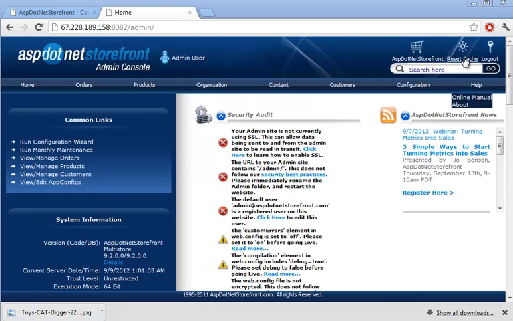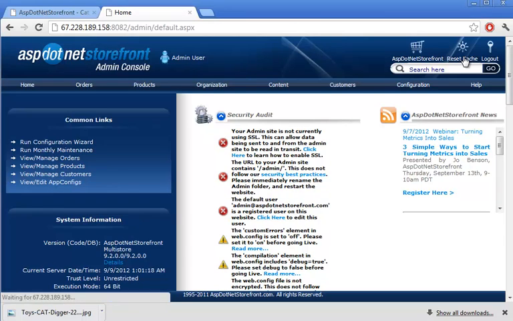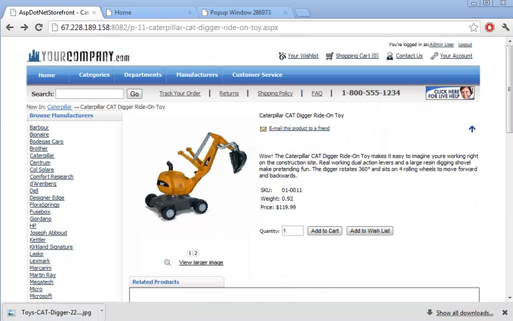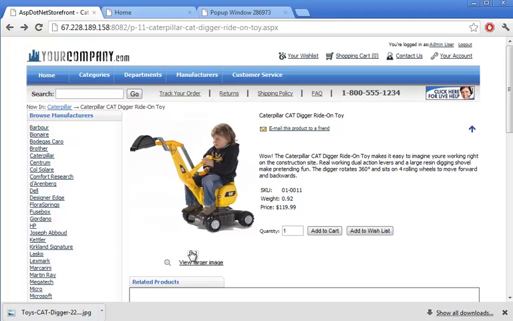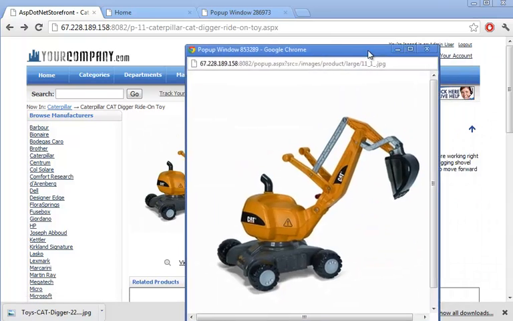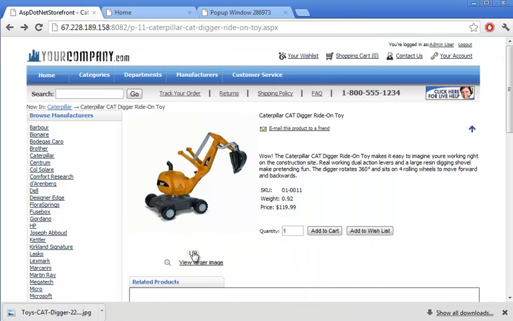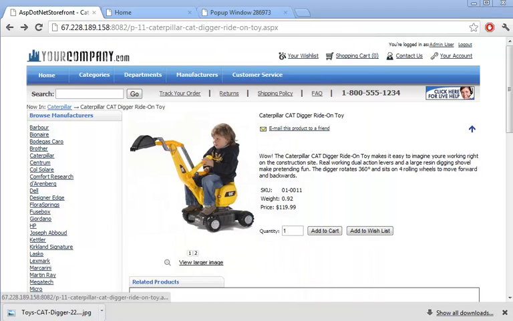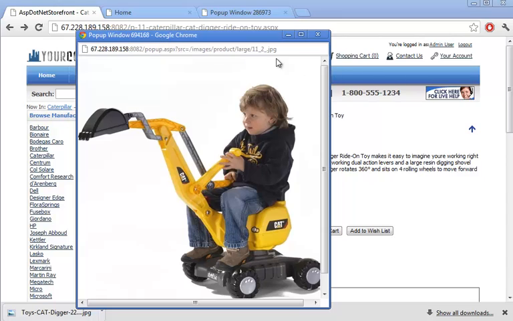Okay, in the admin, we'll just reset the cache. And once the cache is reset, you can see on the website, we now have 1 and 2. So if you click on here, here's the new image we uploaded, and here's the original. And you also can see the expanded view, which is here and here. Notice how it also automatically renames the image to match ASP.NET Storefront's multi-image naming convention.